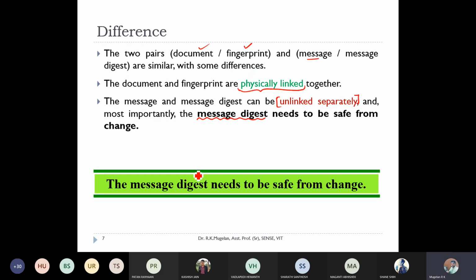Okay, so the message digest needs to be safe from any change, because the secrecy of the message digest is the most important thing for data integrity. So to keep this message digest very safe, nowadays people are using blockchain technology. And for keeping this safe, you get rewarded with cryptocurrency. This is a basic thing and there are other things. We are not going to discuss those here.